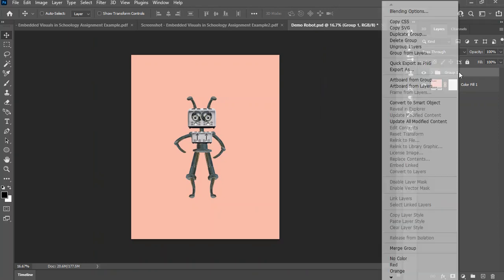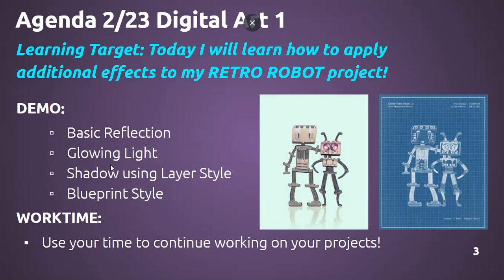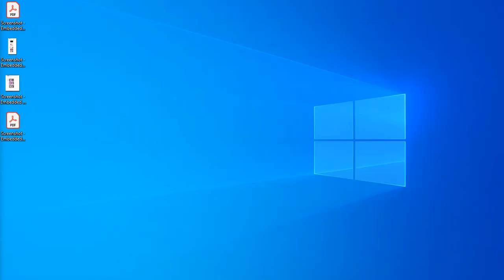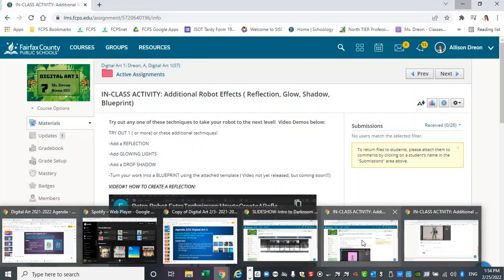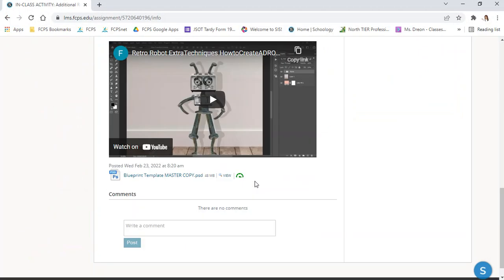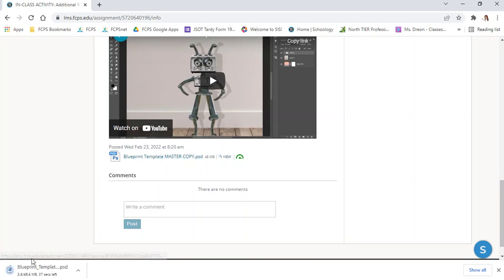Okay, and you are going to open up your robot. All right, and we're going to go ahead and get a template off of Schoology. So on Schoology, first download my template. It says Blueprint Template Master Copy. If you click on it, it will download. There it is, it's downloading. And then I'm going to double click, and that should open it up in Photoshop.